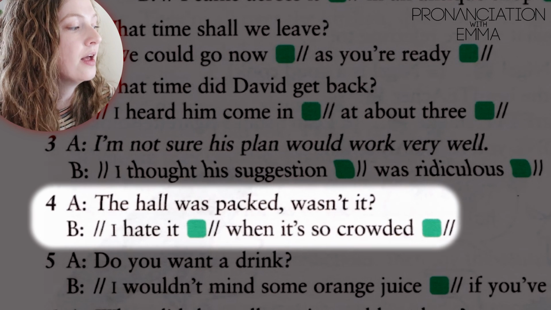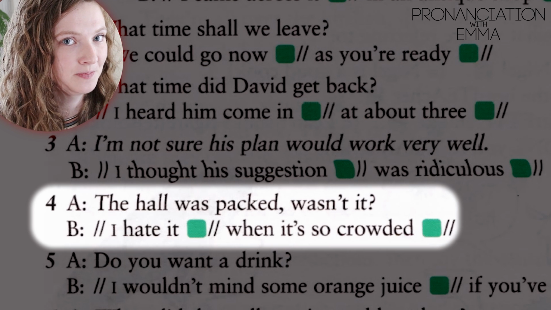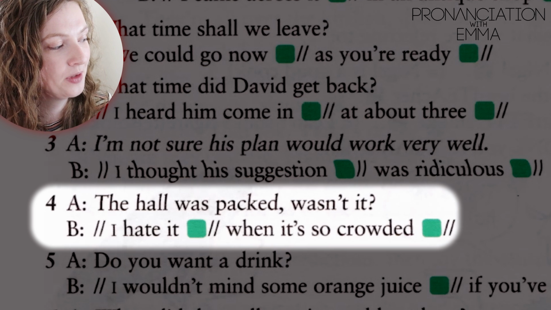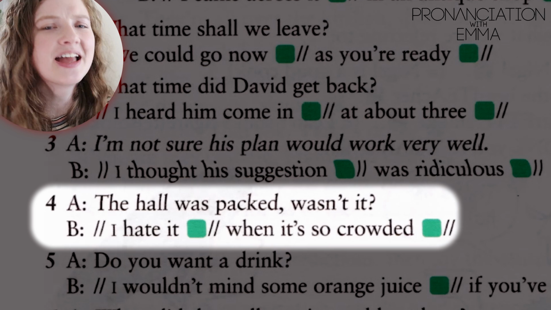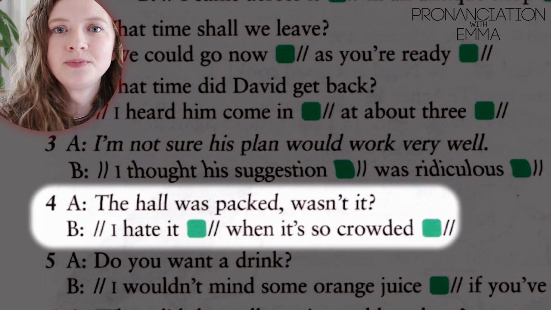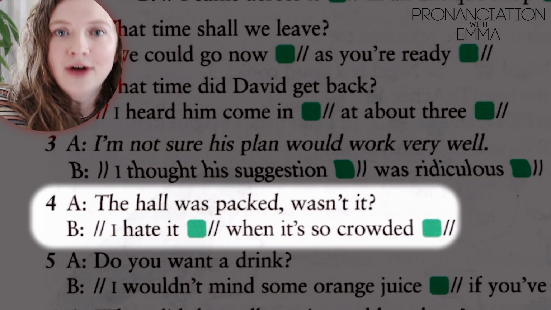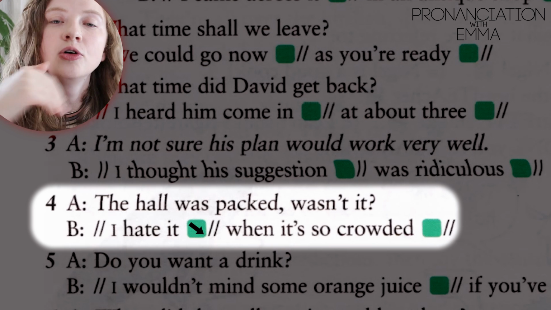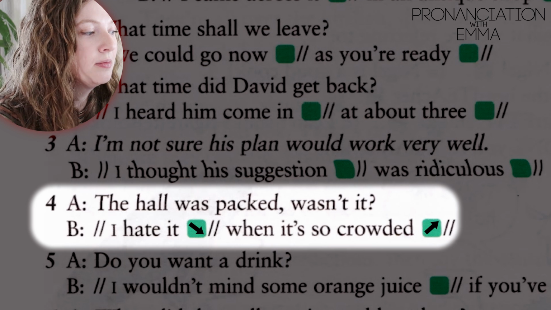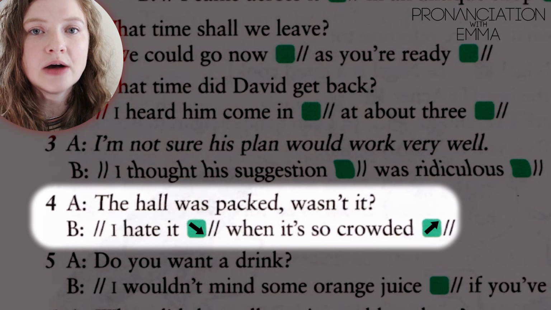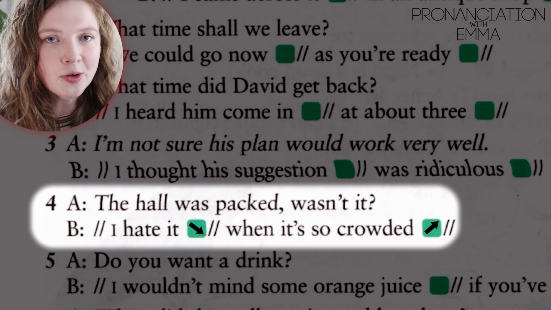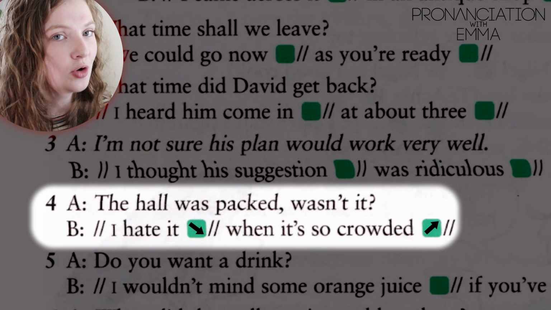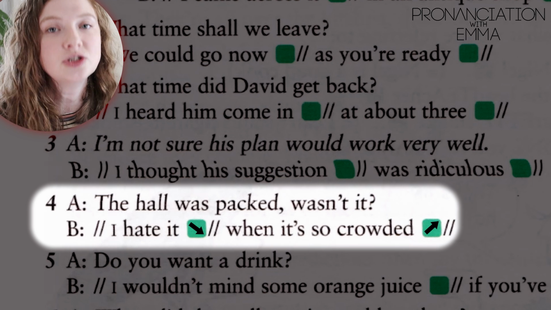Number 4, the hall was packed, wasn't it? Tag question there, careful. Wasn't it? I hate it when it's so crowded. So I hate it is going to go down, when it's so crowded. Crowded, we've already mentioned that it was packed, okay? Packed is the same as crowded. It's busy. There are loads and loads of people there. So the crowded part is redundant. It's repeated, not new information. I hate it is new information.